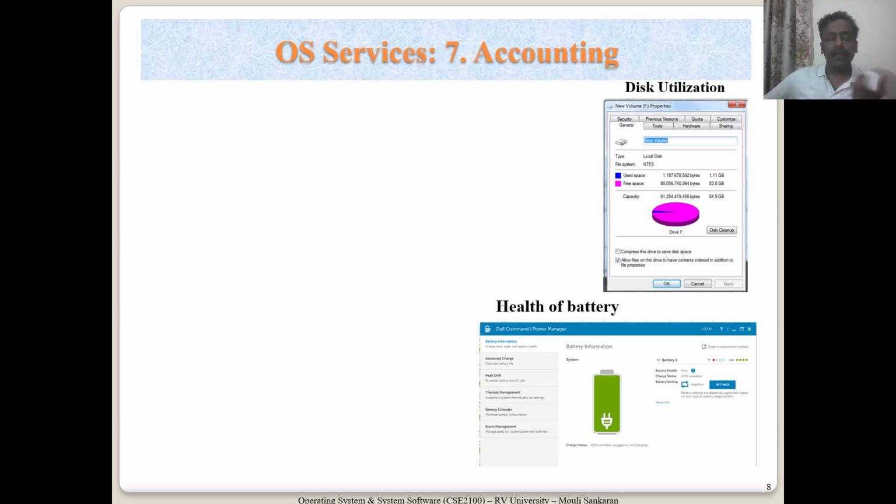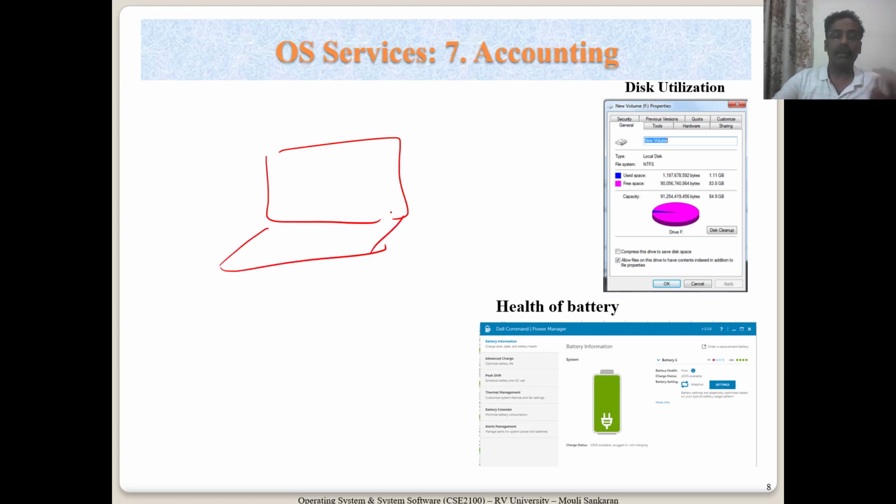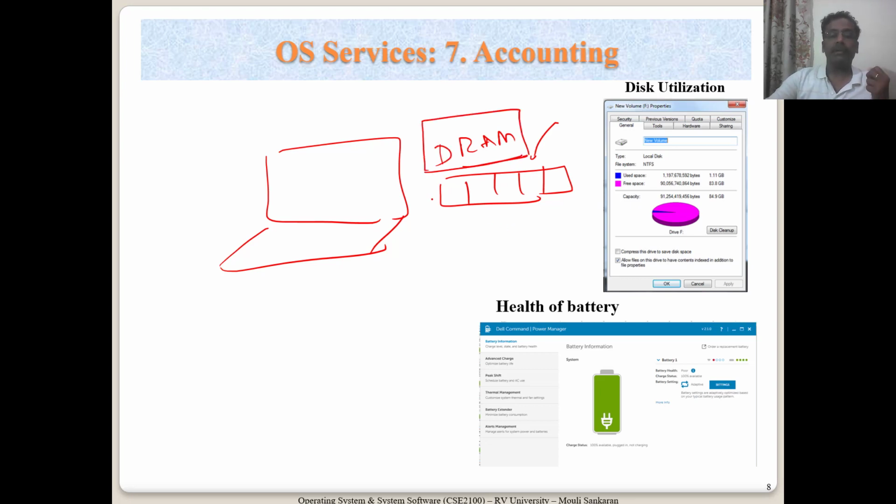Because in case you are in the middle of editing something and the battery goes off fully drained out, then all that you have done will be lost. Because remember one thing, I already many times told you that the programs are running from the RAM, and the RAM is DRAM or dynamic random access memory, which is able to hold whatever is the content only when the power is given to it.